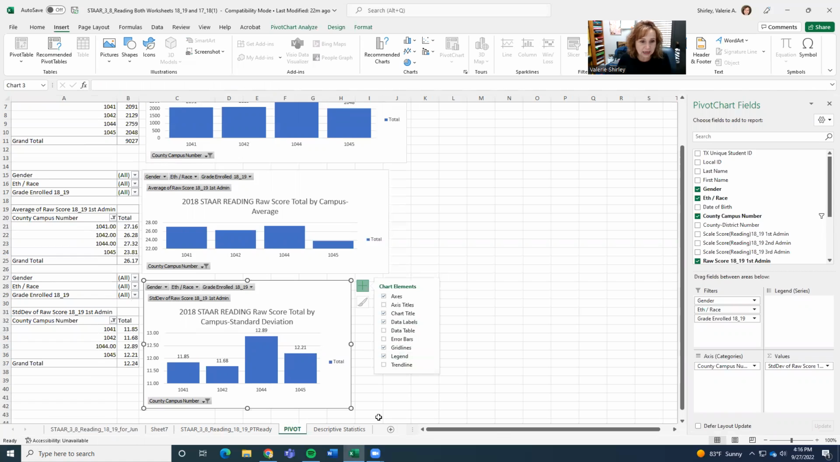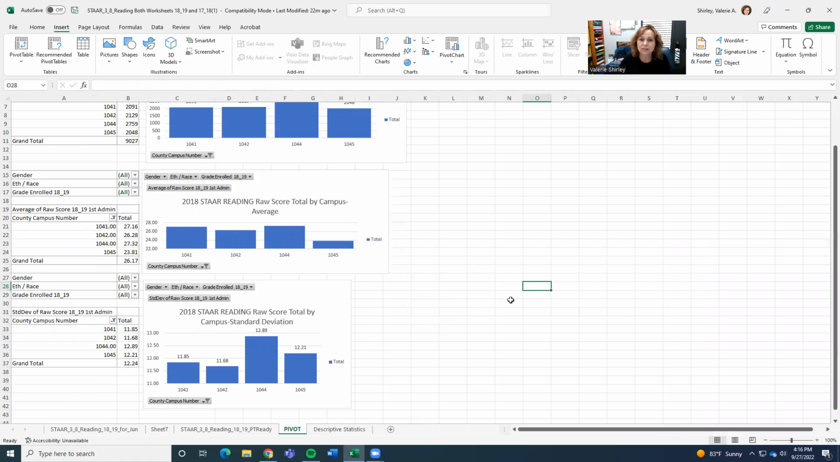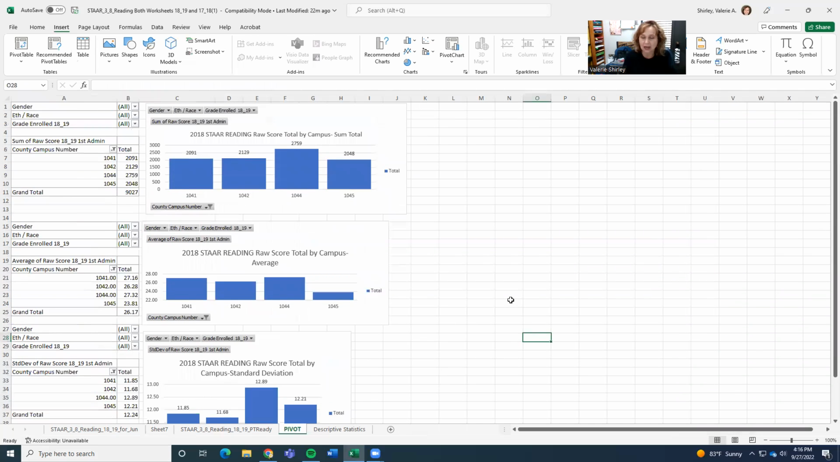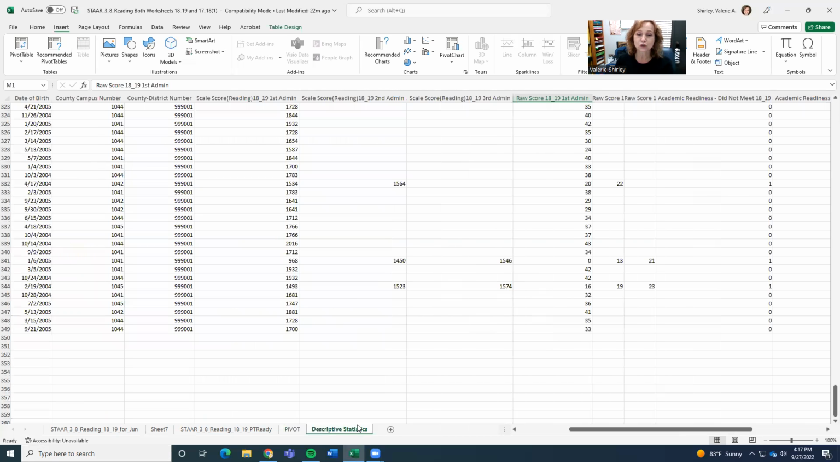There's other things that I can do with this, but 3 great pivot tables that I'm super glad that I am able to confidently create them. Okay, so next we want to do some descriptive statistics. And so what we do in this instance is we've got to go back to our data. And I have my descriptive statistics data all ready to go.